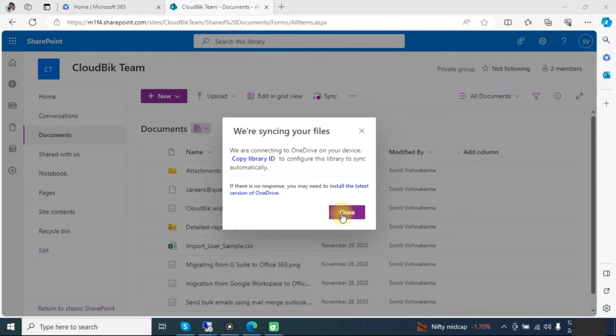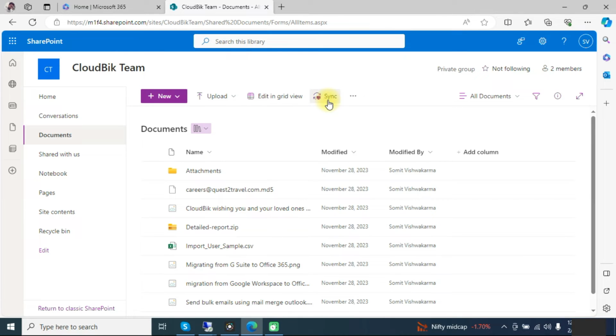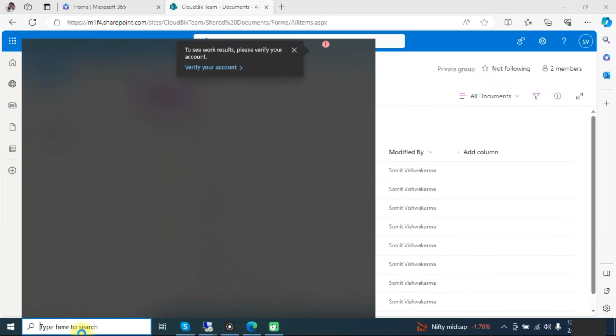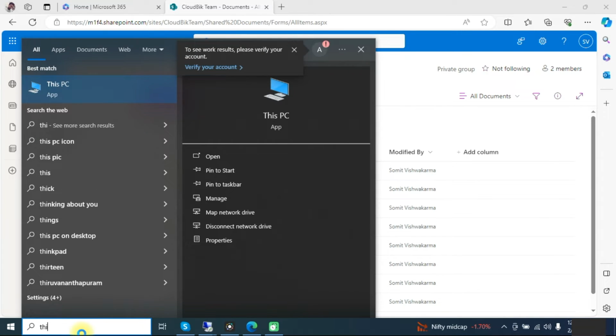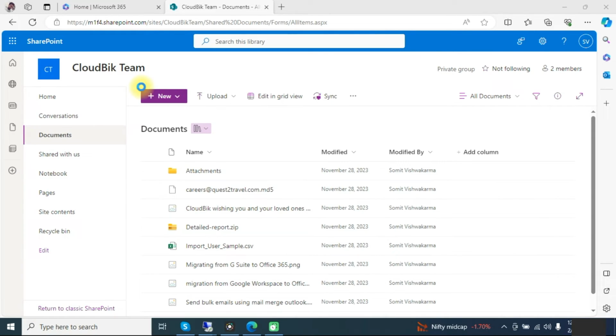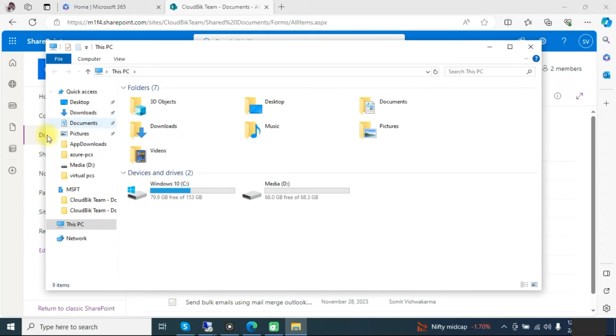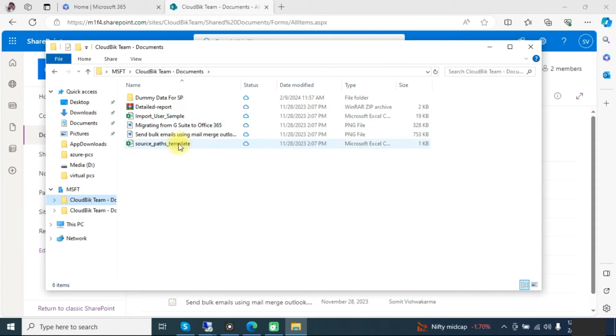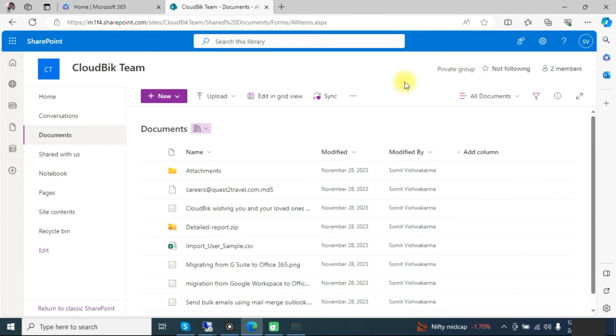Now close this window and you can see that the files are synced. Now open This PC and you can see the folder for CloudBig Team documents. And here you can see all the files are here. So for another site, you can follow the same procedure.